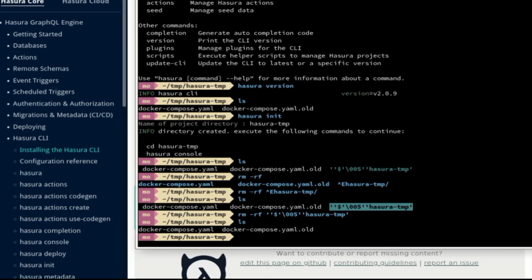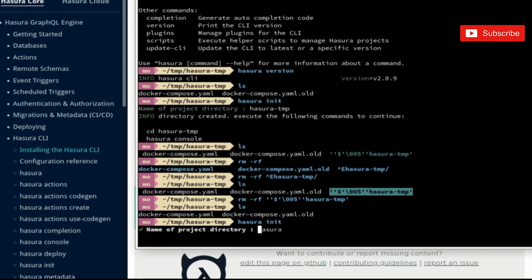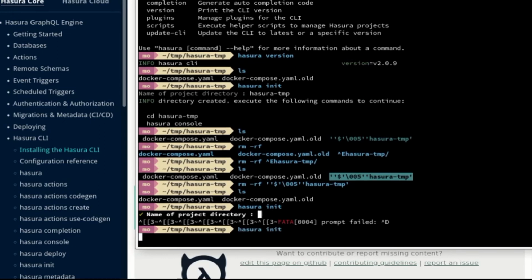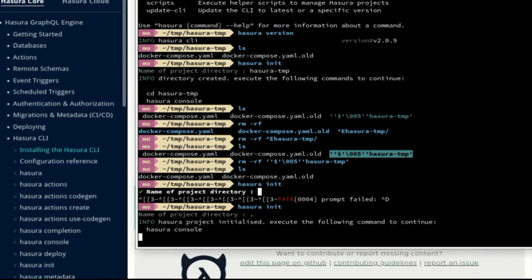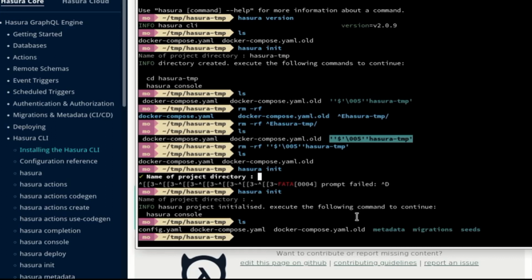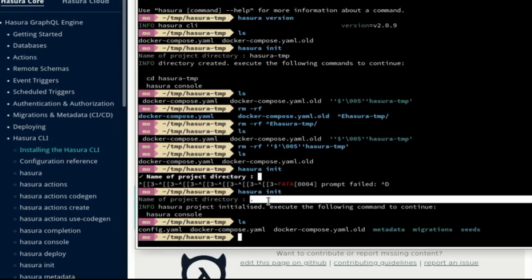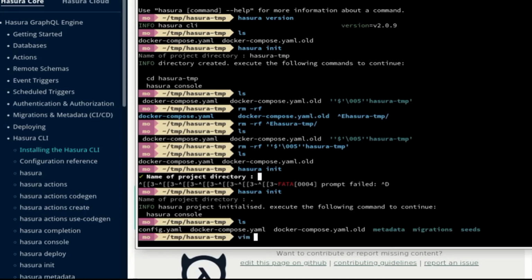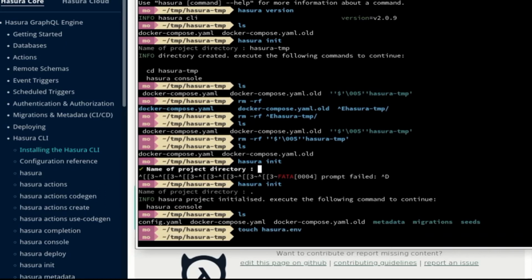Okay, so I did something wrong there. So I'm gonna do Hasura init. Just gonna delete it. Hasura init dot, ls. Okay, so basically the dot means use the current directory. It wanted me to enter a path, and that's good enough. So I'm also gonna create a hasura.env. I'm just gonna touch it for now. ls.